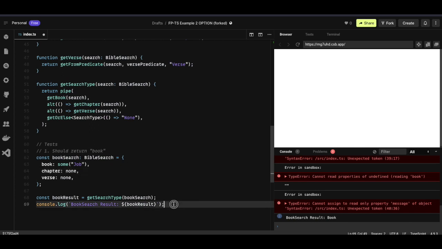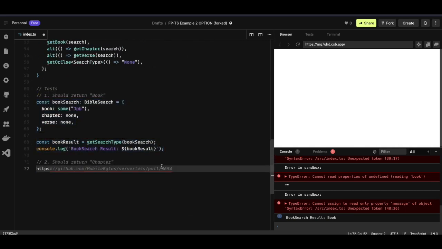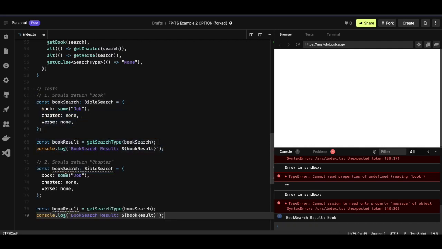So next, let's try to return a chapter. I should make these capital. So we'll do the same thing. I'm going to copy and paste this to make it quick so you don't just watch me type all day. I'll just change the names of stuff. And we'll call this chapter search.